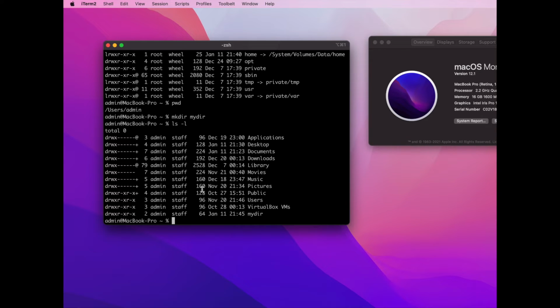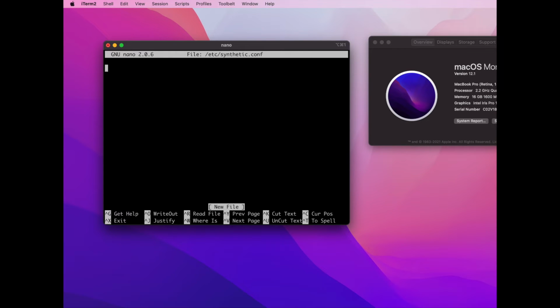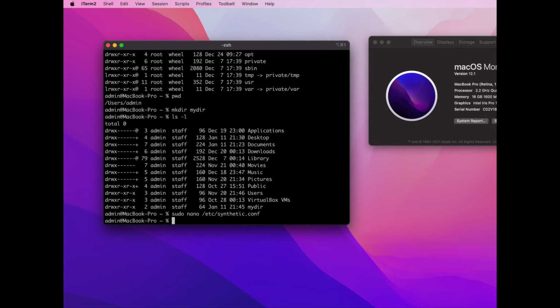So the next thing I need to do is create the synthetic.conf file. So I'm going to do nano /etc/synthetic.conf. And here I'm going to give the name of my symlink, so it's going to be mydir. Make sure you hit tab. If you do spaces, it's not going to work. And I'll give it the path to my target, which will be /Users/admin/mydir. And I can go ahead and save this. And now that we have this ready, I can go ahead and reboot my system.